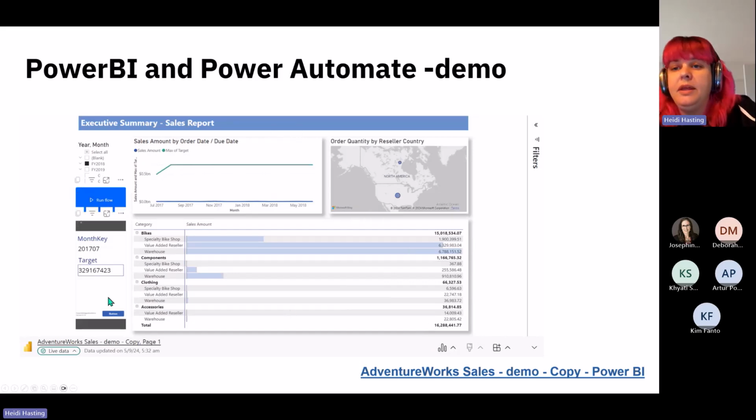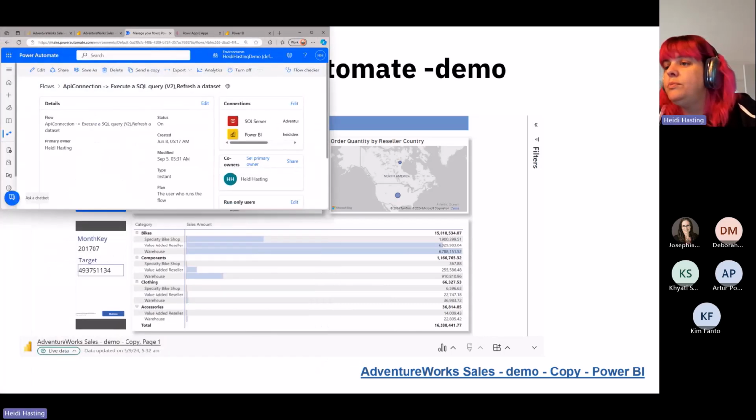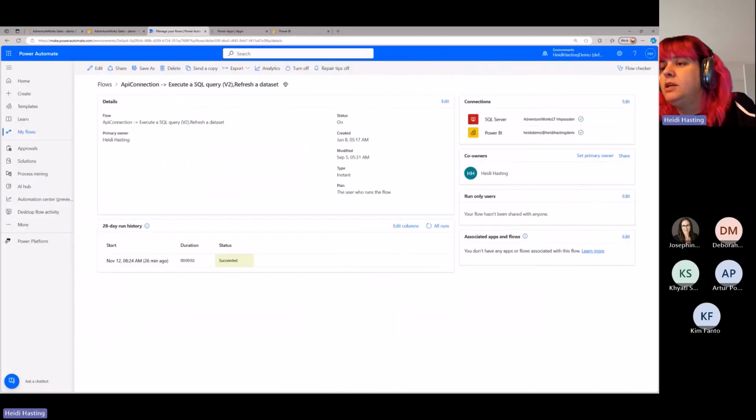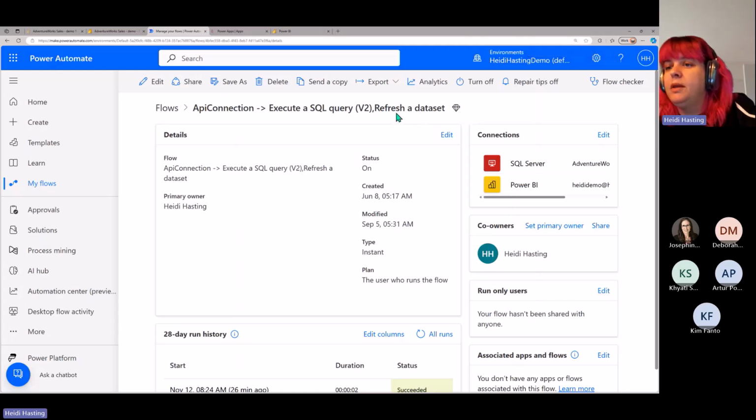If we load up the actual Power Automate, which I've got on my other screen, so let me just move it so you can see what it's doing. And we'll zoom that a bit. So this is my Power Automate flow. So this is inside the make.powerautomate.com.